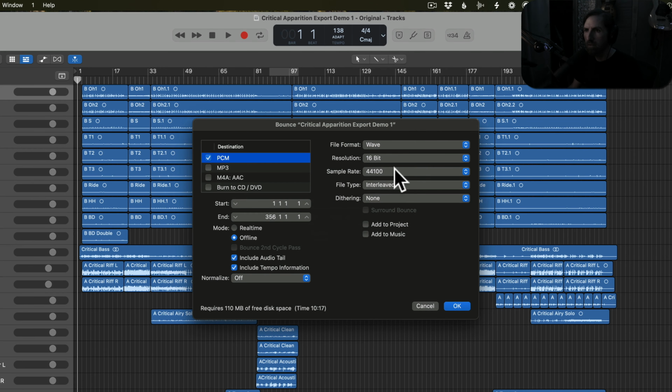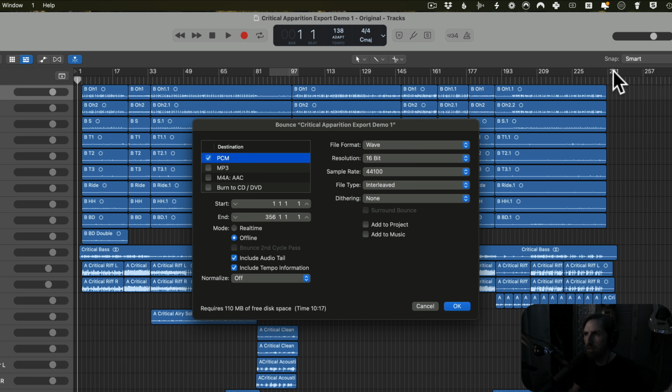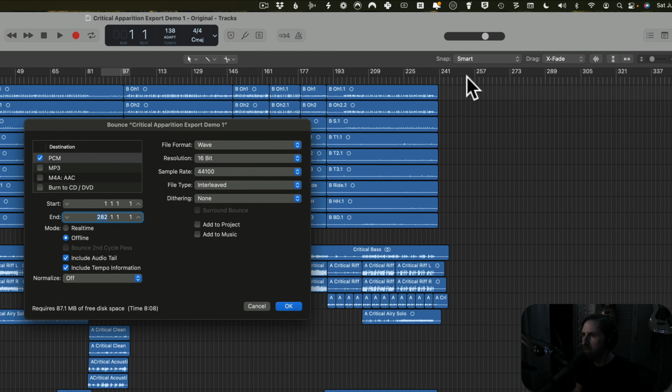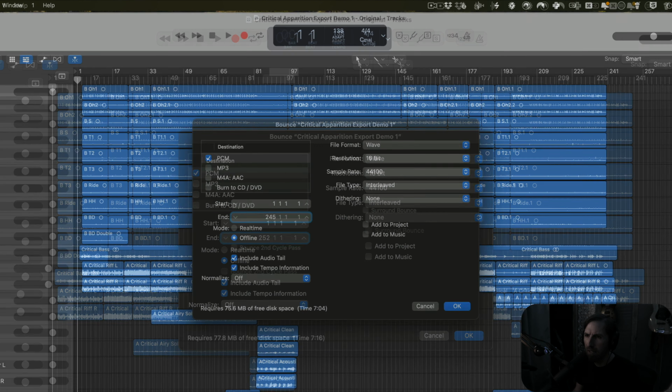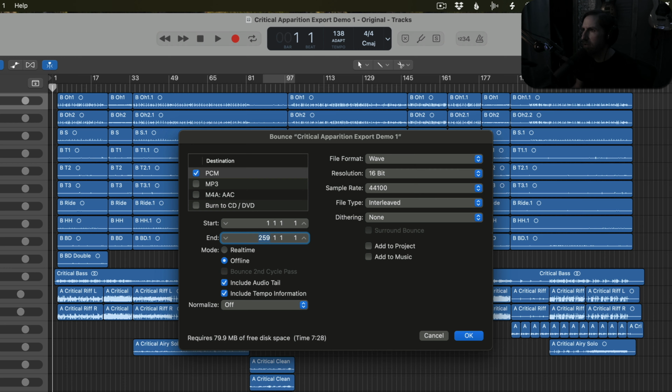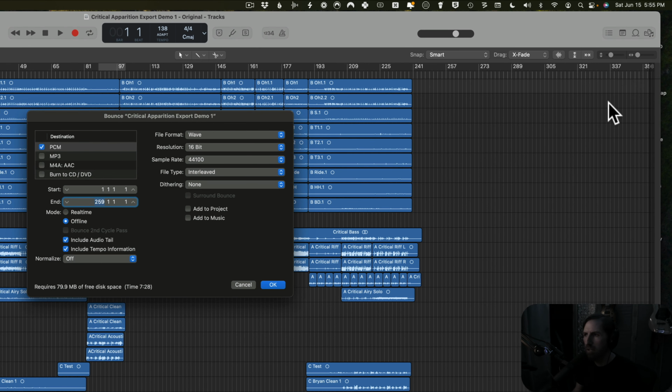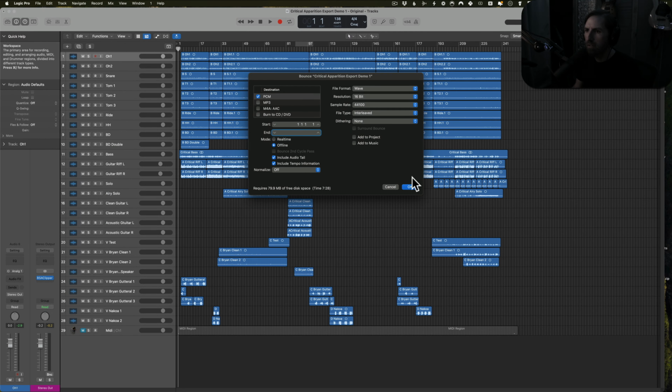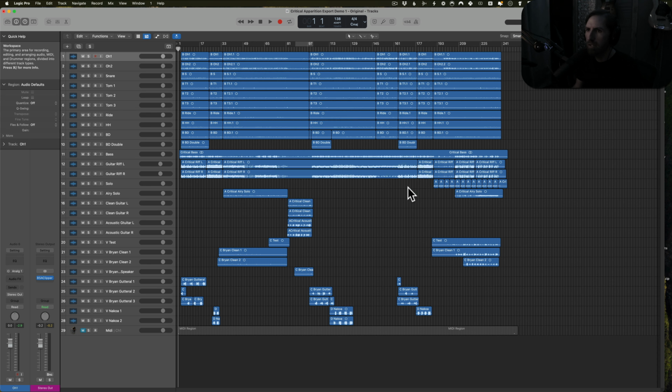And we can see that it's already in 44.1, 16-bit is fine, interleaved is fine, all of this is fine. Start, we want to start from the very beginning, so this is likely going to be all ones. And then the end, I'm just going to look here. 257 looks like a pretty good spot. And somewhere in there, cool. Because we don't need to render all this blank stuff out here. So that looks good. I'm going to hit OK.